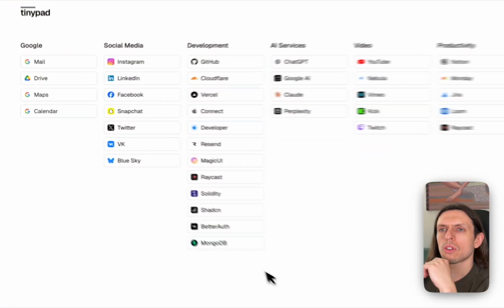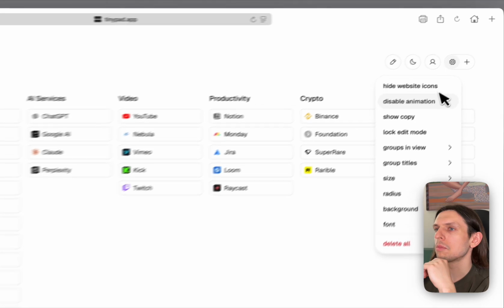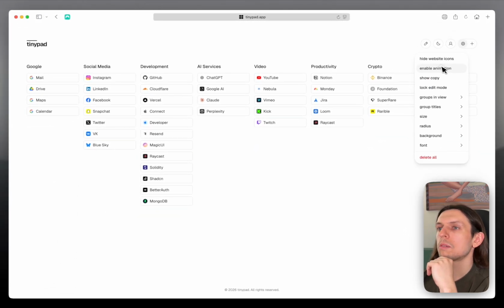The main design principle behind tinypad is clarity and cleanness of the interface. Everything should be minimal, organized, and easy to read and access. If you don't like this animation though, you can disable it. I like it a lot, so I keep it enabled.